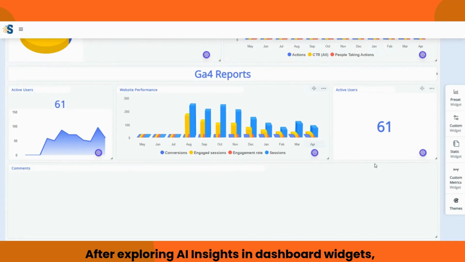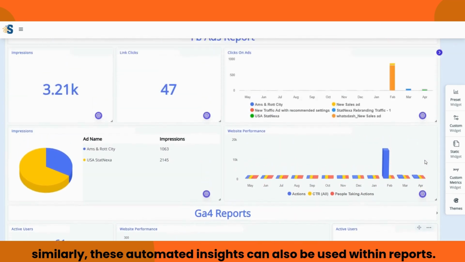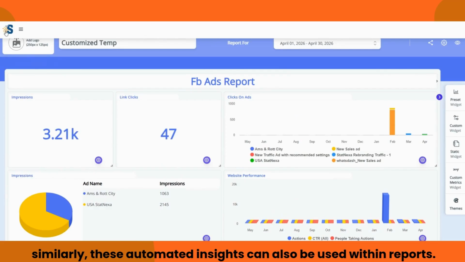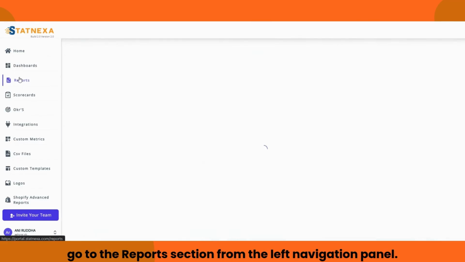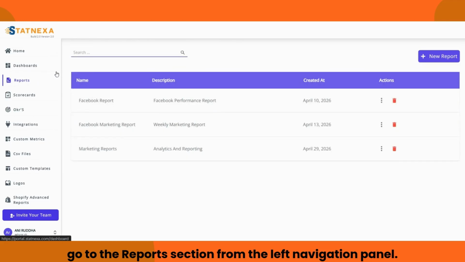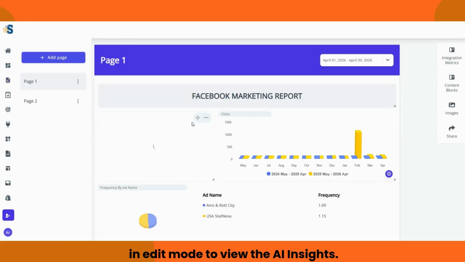After exploring AI insights in dashboard widgets, similarly, these automated insights can also be used within reports. To use AI insights in reports, go to the Reports section from the left navigation panel. Here, let's open the Facebook Marketing Report in Edit mode to view the AI insights.